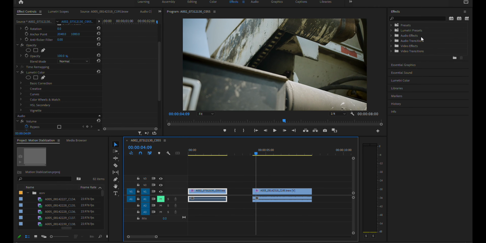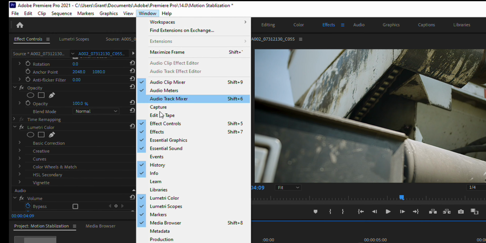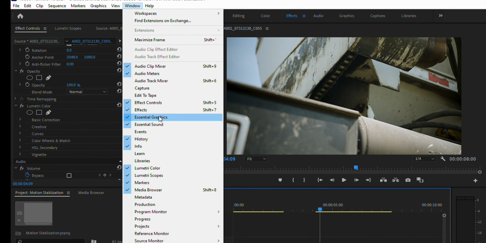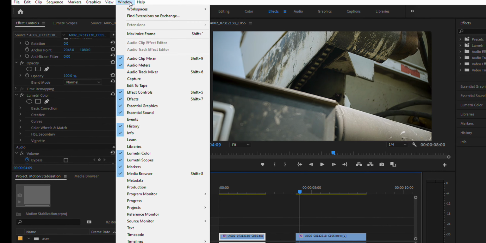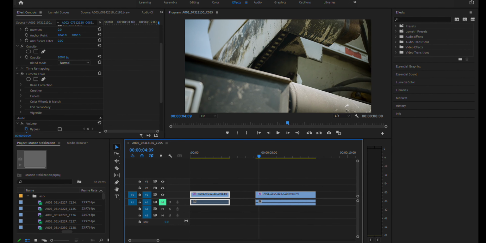So if you don't see any of these things right here, especially the search bar, that can sometimes not be there for whatever reason. Come into here, Window, and you can see Effects Controls, all that stuff. And if there's any other stuff that you want that's not showing up, you can click it on right there.